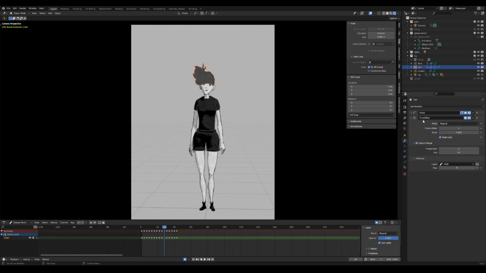What is more important is that I use the time offset modifier with a custom range set to 42, so it loops just before the last keyframe and the first keyframe of the animation. So it loops right without having to copy the keyframes or anything like that. It just keeps on looping, right?